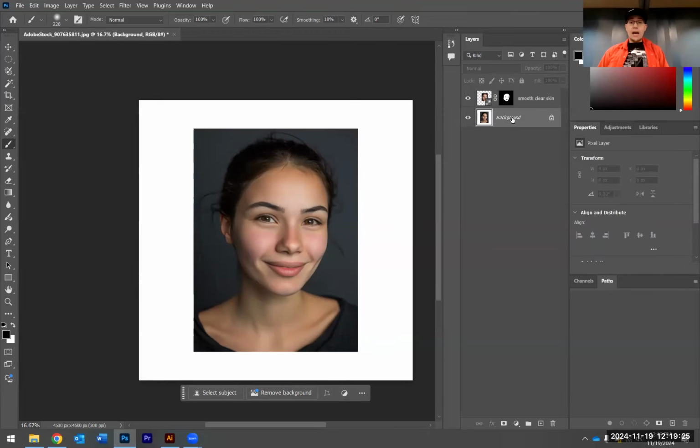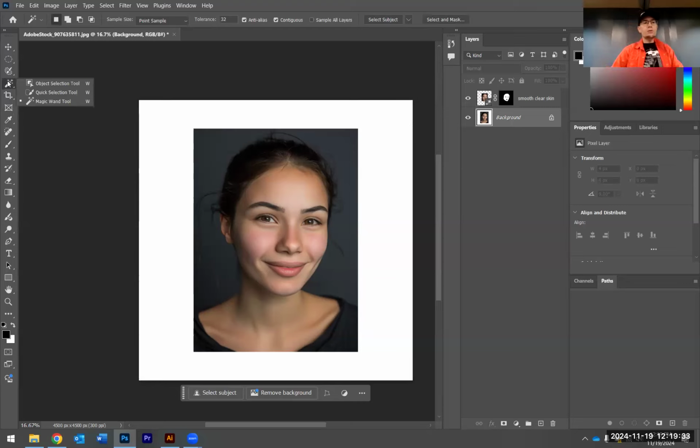If I click back on that background layer, I'm going to go to my 1, 2, 3, 4th tool down, magic wand. If you don't see it, if you are ever missing one of the tools, you can click and hold and get that tool. Magic wand tool is what I'm looking for. I'm going to select that background.